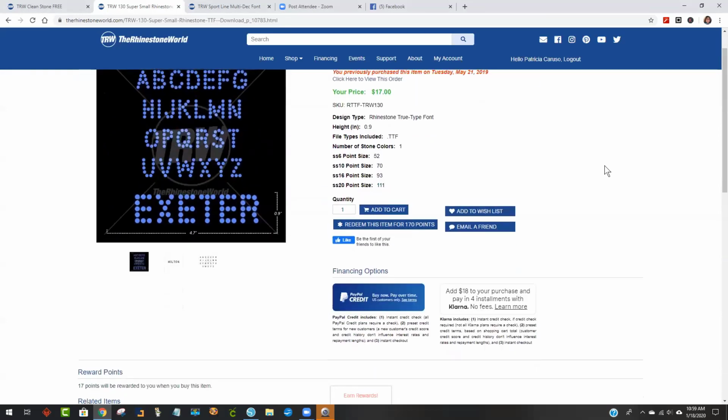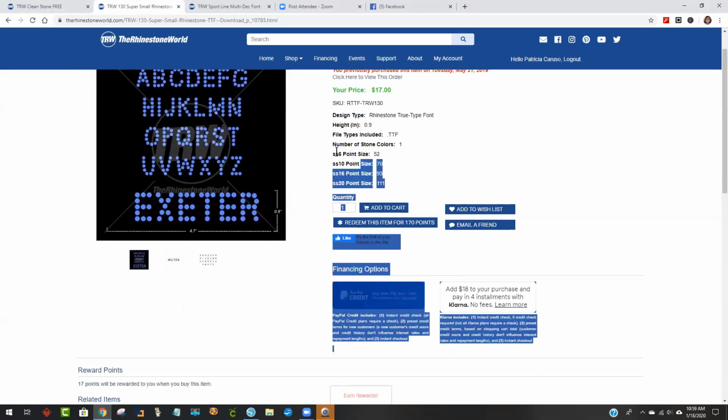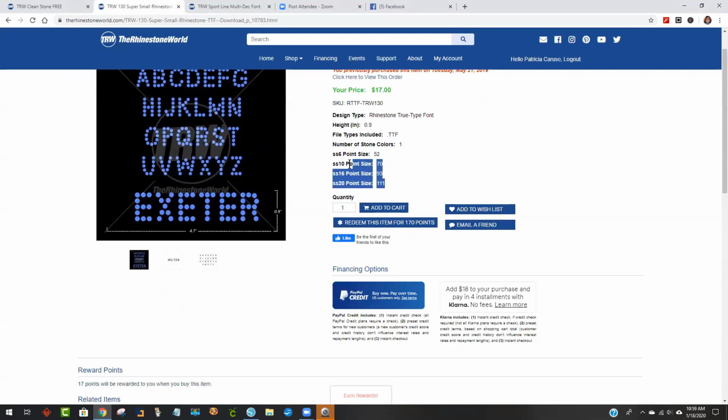Here's the thing. Look at this little spot right here. This is so important right here. Okay. As I said, I'm using the SS10 and it tells me the point size. So that's the size that this font has to be if I want it to fit my SS10 rhinestones.